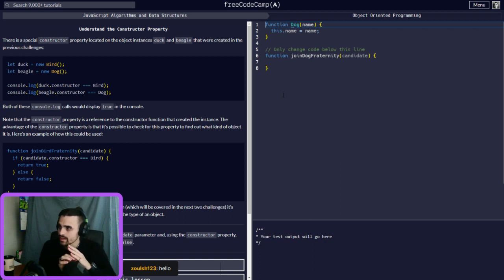If candidate.constructor is equal to Bird, return true, else return false, in the function joinBirdFraternity. Since the constructor property can be overwritten, which will be covered in the next two challenges, it's generally better to use the instanceof method to check the type of an object.